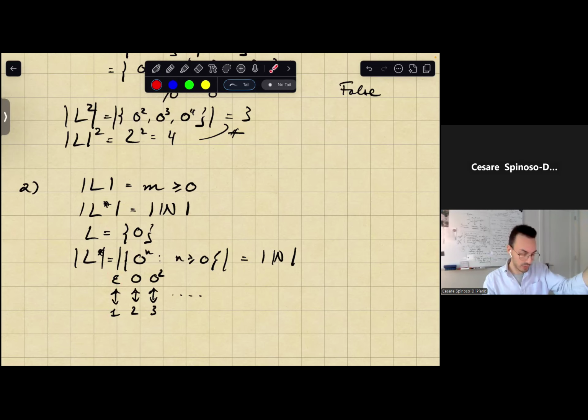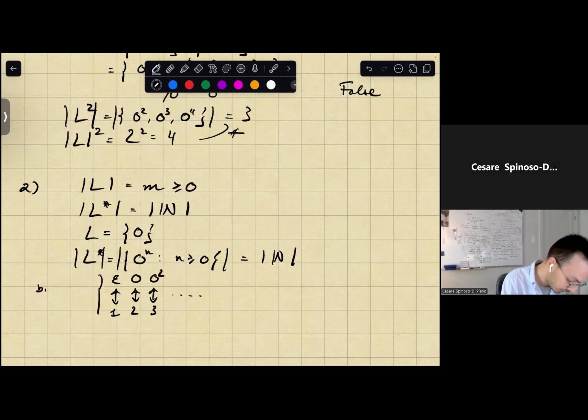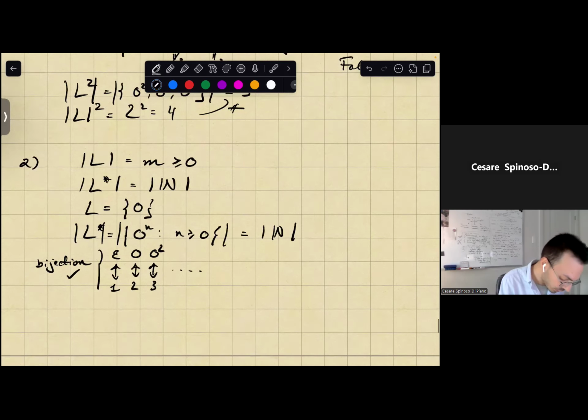We're still matching all of the elements in L star to all of the elements in the natural numbers, and we're not going to do any sort of duplication. So we're not going to map to the same thing twice, right? So this is definitely a bijection. Okay, so it's definitely true in this case. But, and this is maybe a bit tricky if you don't see it, suppose L was the language that just contains the empty string. Okay, so this is a bit of a tricky question.